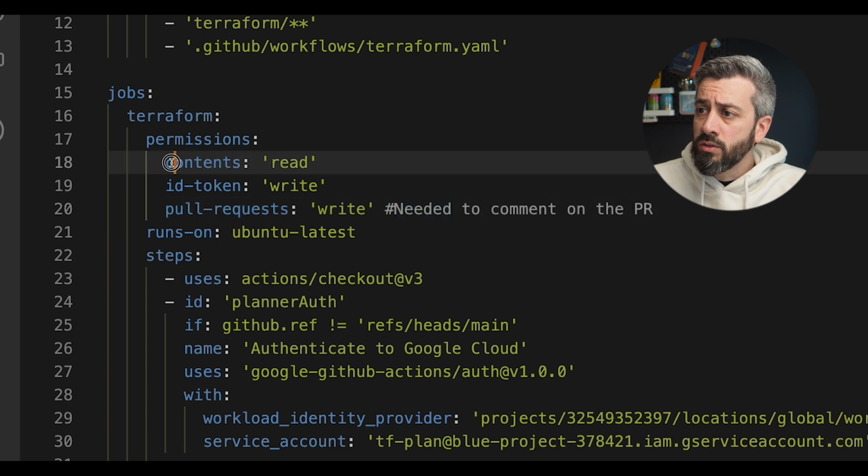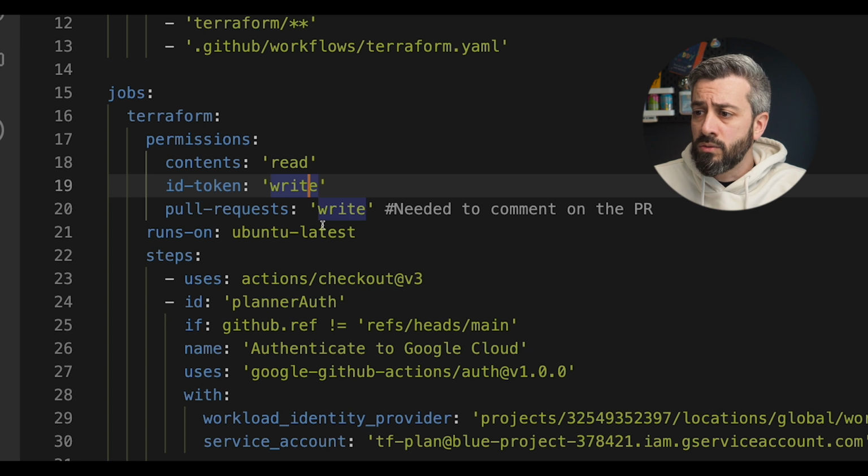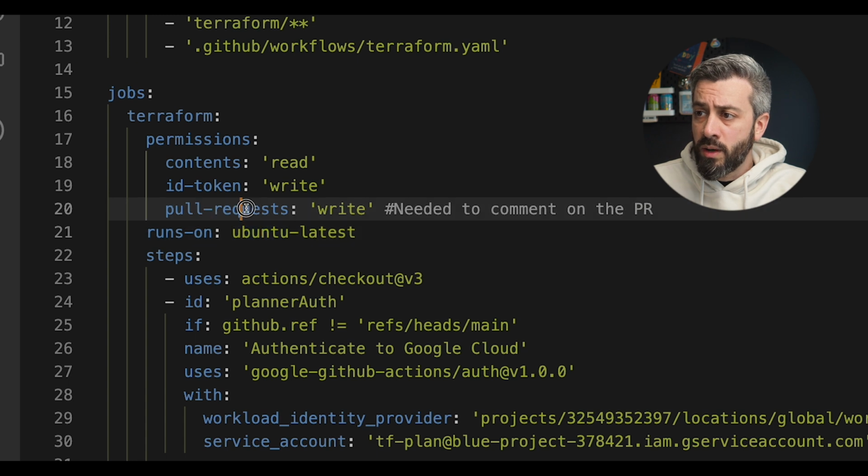The contents read is to get access to the actual repo, so you can do the checkout. And then there is the id-token write permission, which is needed because we need to allow the auth action to impersonate service accounts. And then we have the pull-requests write, that I'm going to show you in a second. This is to add our plan as a comment in the pull request. So we need this to be write as well.